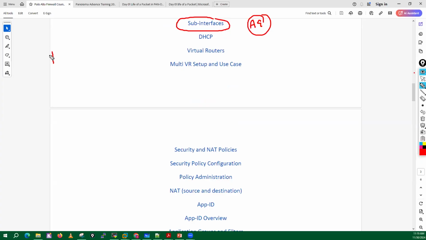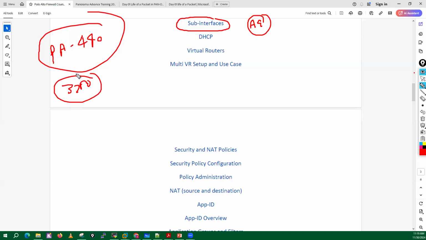And guys, for this training, I am using one hardware device, which is a PA440, and I have also purchased a couple of Cisco switches, which are 3750 series. So we will do all the hardware related practicals as well whenever required. We will discuss the DHCP options, what DHCP client, server and relay options we have in Palo Alto, then virtual routers. We will see the multi-VR setup as well, right?